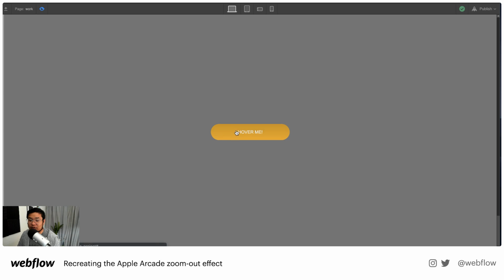So yeah, all I was doing is changing the opacity for this gradient overlay. And since that's just one element, it doesn't make sense to use interactions.